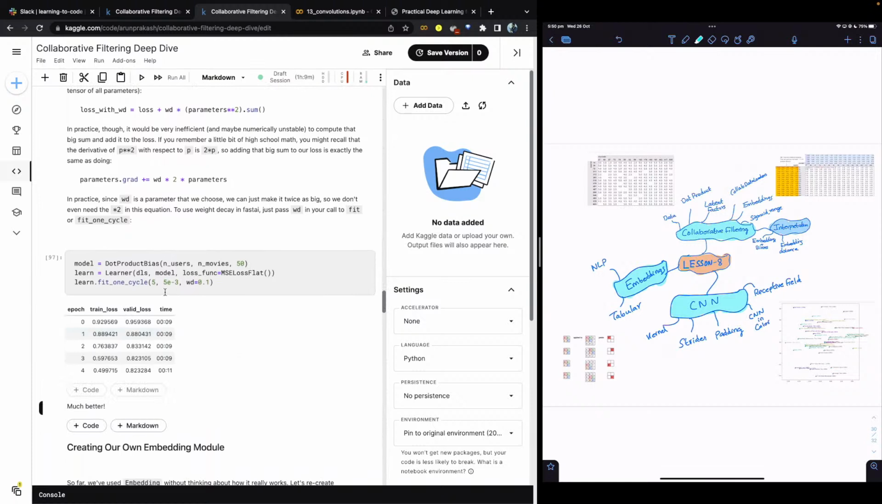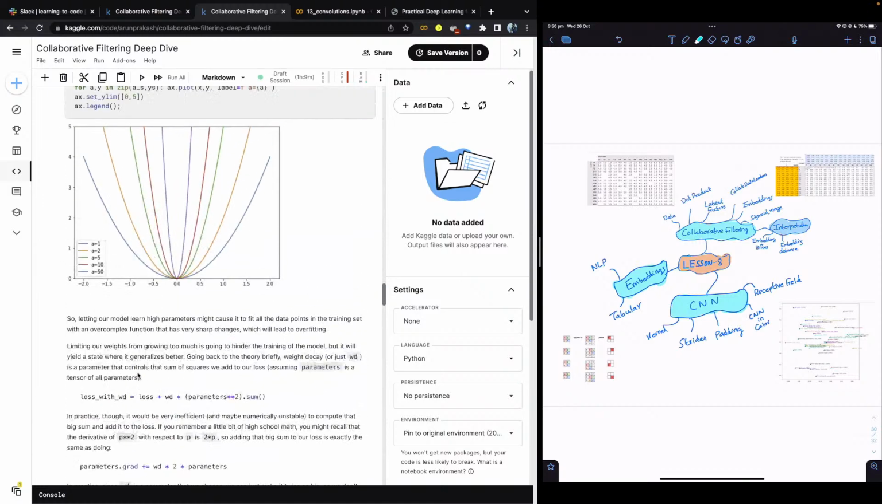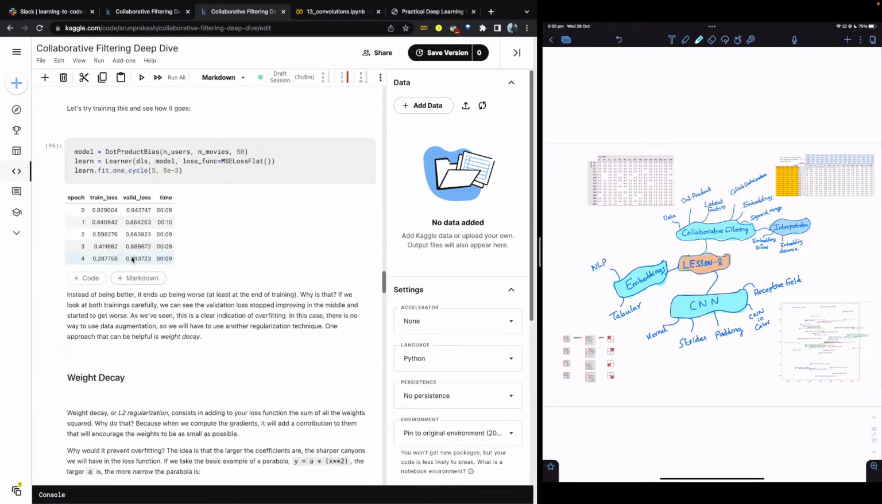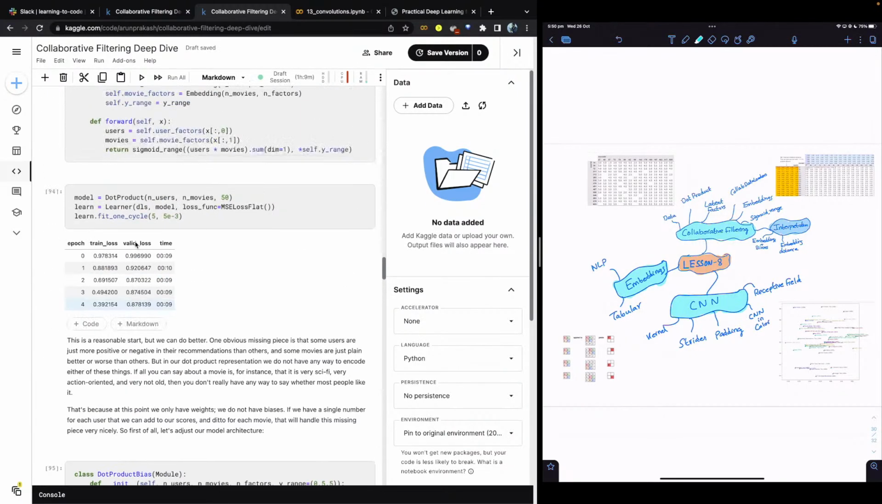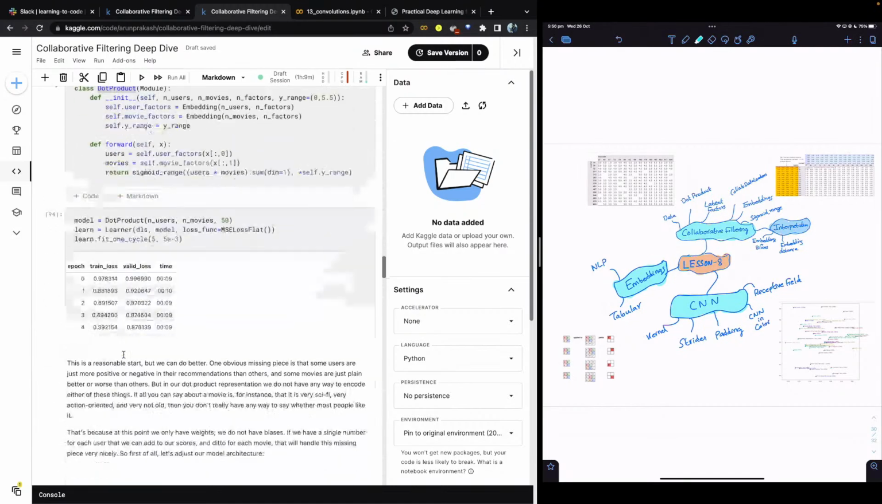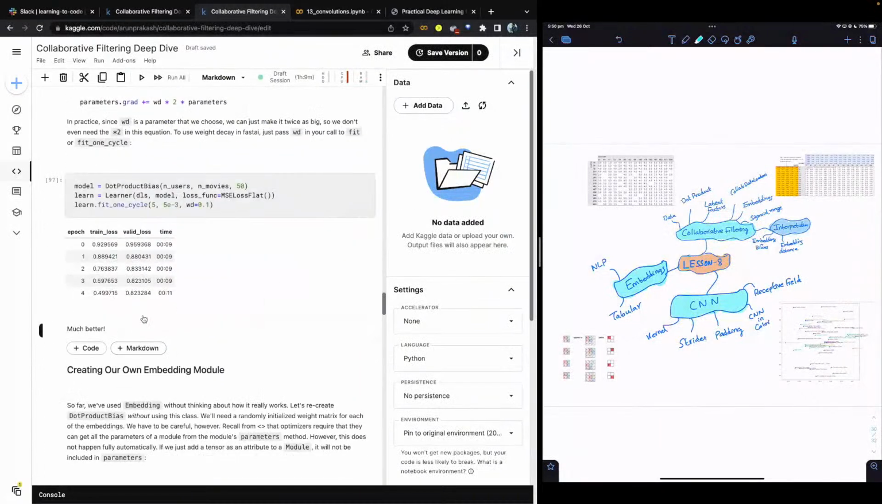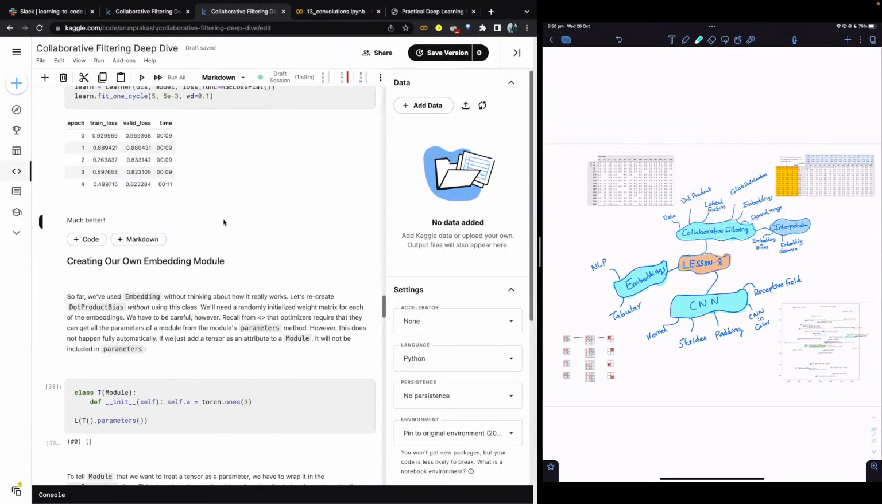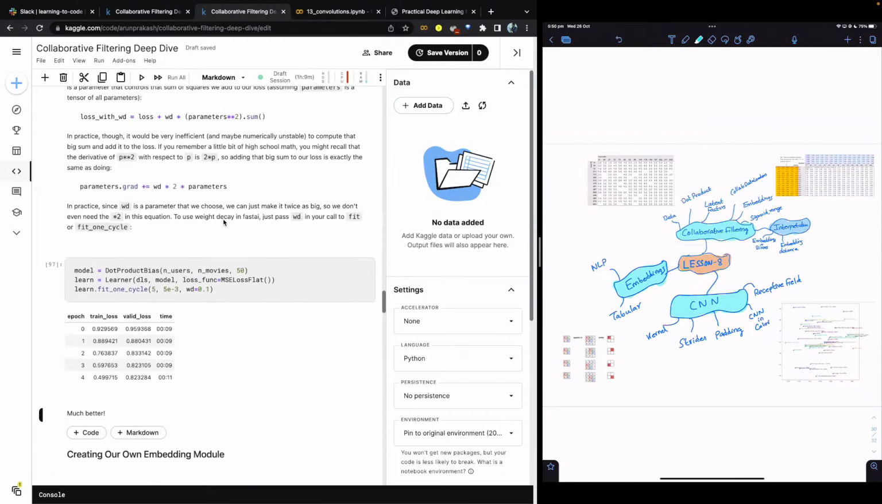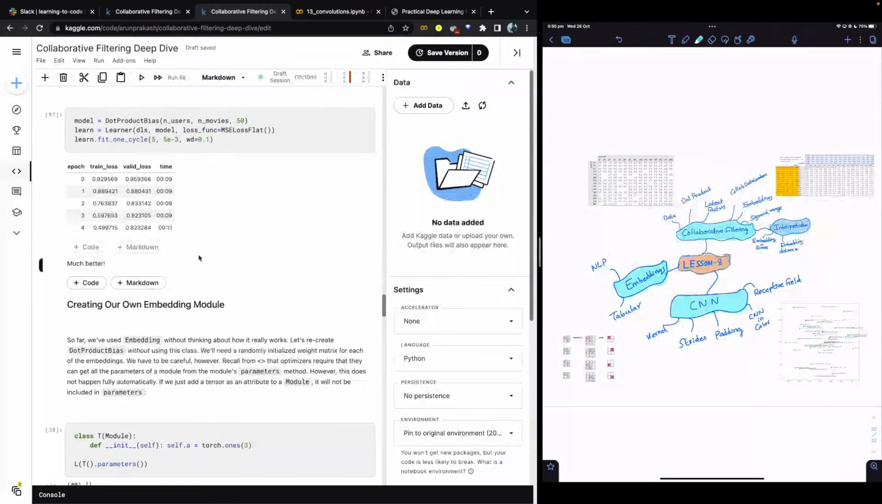Yeah, I think after introducing weight decay, our model is really good. Previously it was 0.89, 0.87, 0.88, but after introducing weight decay, we got 0.82, which is really good. So for collaborative filtering, this is what you usually do: you can start with a dot product bias, and then you can train a model.